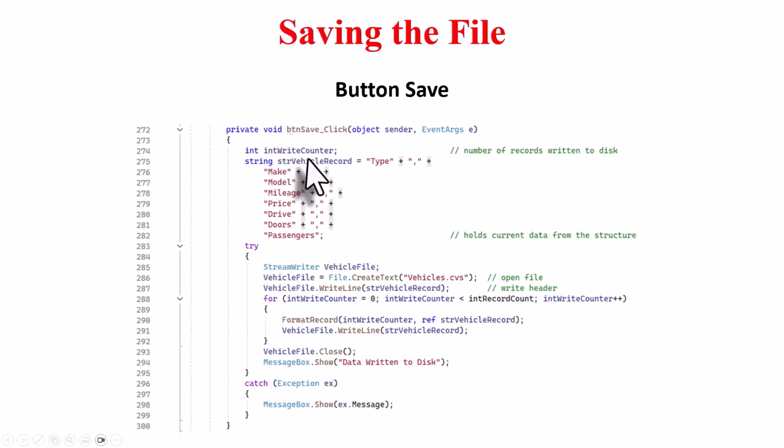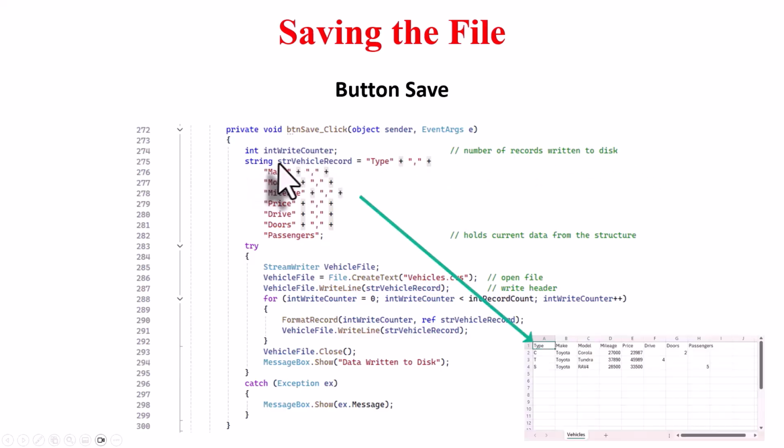Well, our button save routine is going to be created like this. We're going to have a write counter sitting here so we can keep track of the number of records we're actually writing. We're then going to create a vehicle record. This is going to be a header for our spreadsheet. It's going to say type, and we're going to put a comma delimiter in there. Make, model, mileage, price, drive, doors, passengers. We're going to have all these commas in here. So we're going to concatenate this to be the header for our spreadsheet.